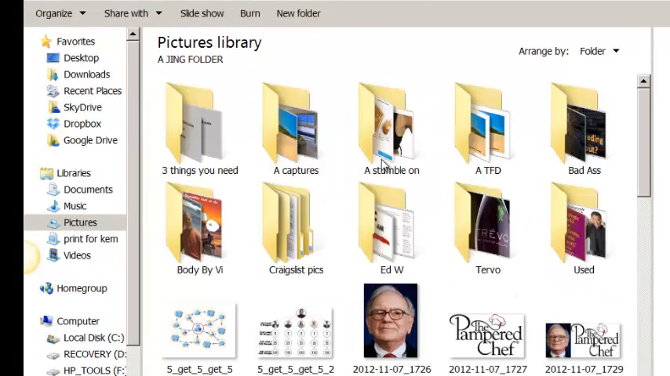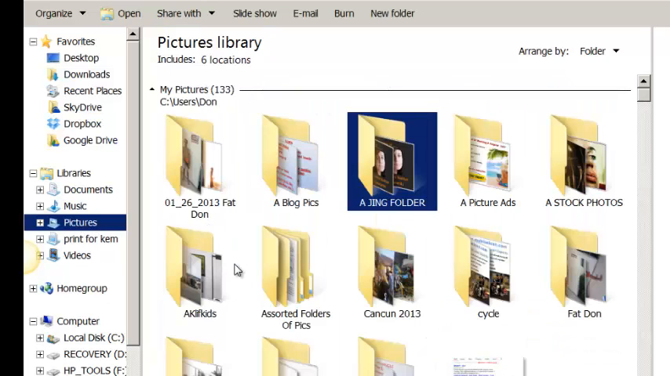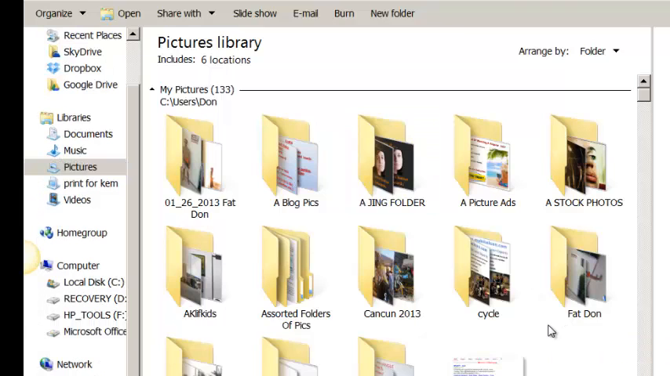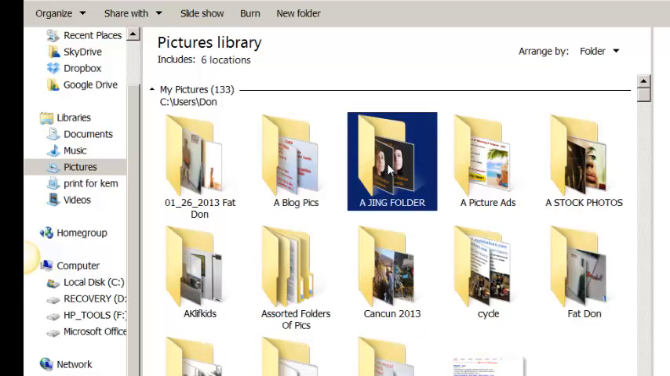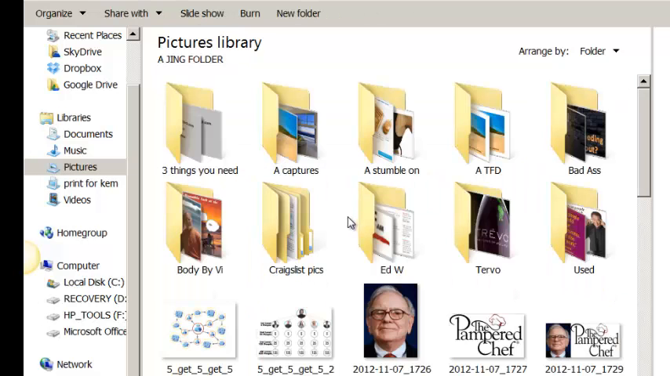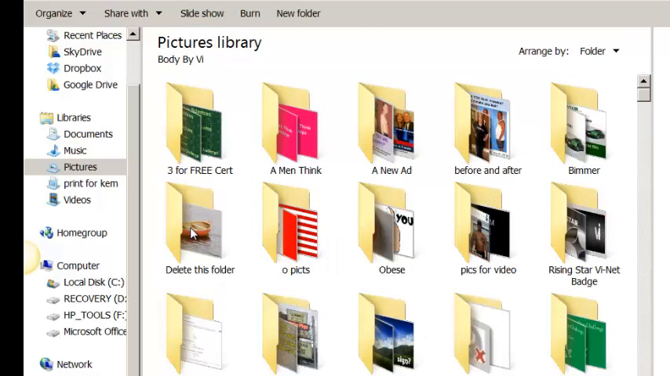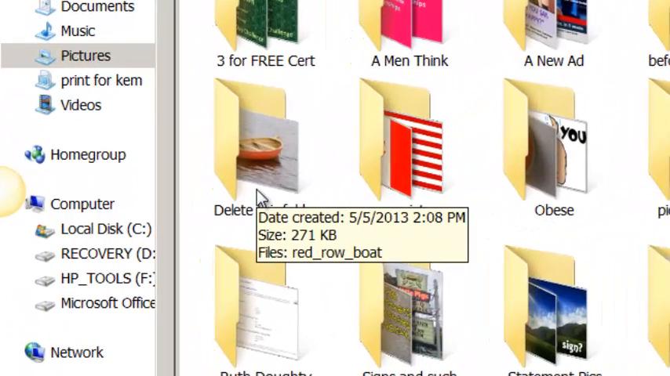Where did I put that? See, I told you. Nope. I don't believe this. Where did I put that dadgum thing? You guys watch me. There should be a delete this folder in it. Did I put it in Body by Vi maybe? Oh, there it is. Okay. See, that's what happens. I wasn't paying close attention, and I lost that picture.